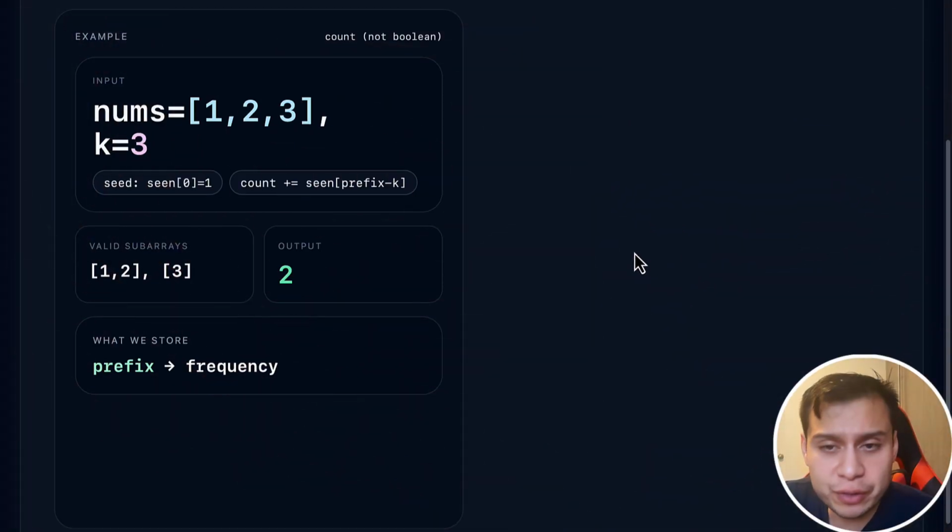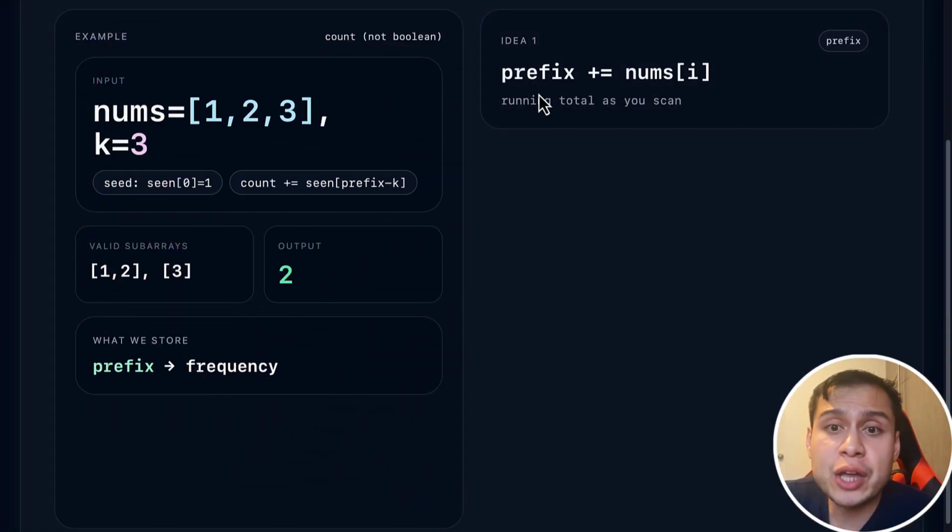In order to solve this problem, we need to keep track of 4 things. The first one is prefix. Prefix is basically a running total. At each position, we have a prefix. For example, at position 1, we have a prefix of 1. At position 2, we have a prefix of 3, basically 1 plus 2, 3. On position 3, we have a prefix of 6, 1 plus 2 plus 3, which is 6. So prefix is a running total.